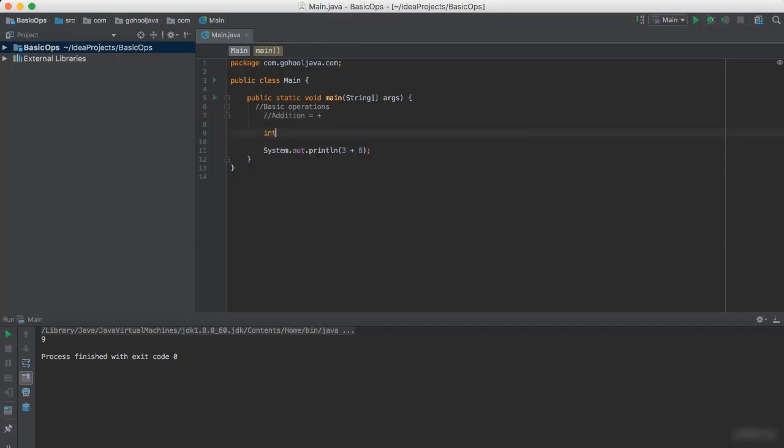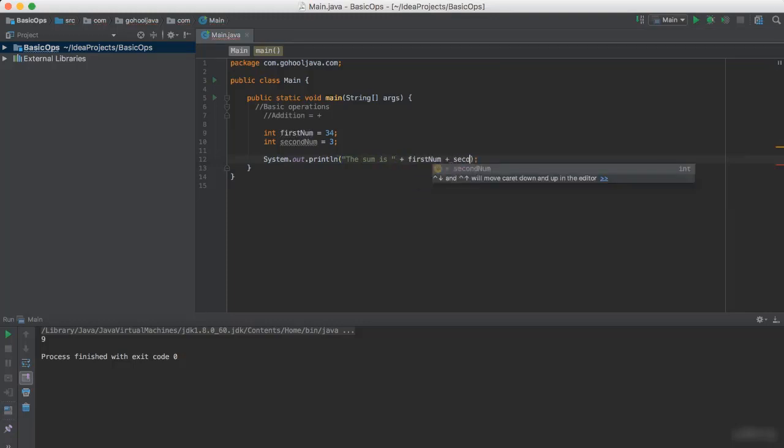So now here we're gonna say int, right, because we want to add integers. Say first num is equal to 34, and say int again, second num is 3. Okay, so now again we have first num of type integer, we assign 34, and second num of type integer, we assign 3. Now what we can do here, we can go ahead and say the sum is, we're concatenating, we can say first num plus second num. Let's save this and run. It says 343.